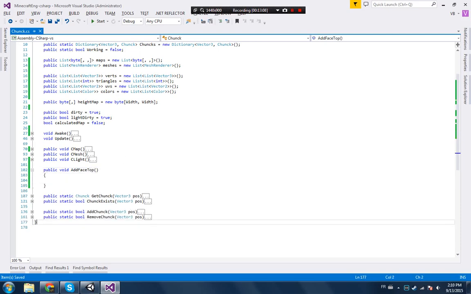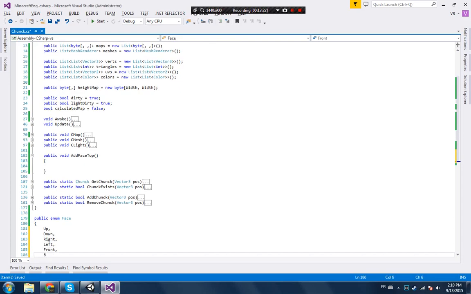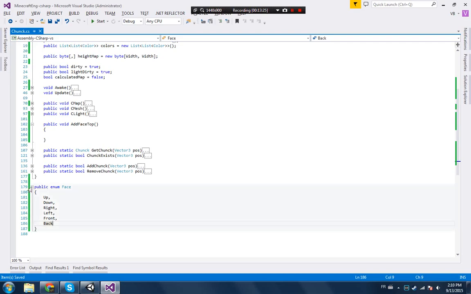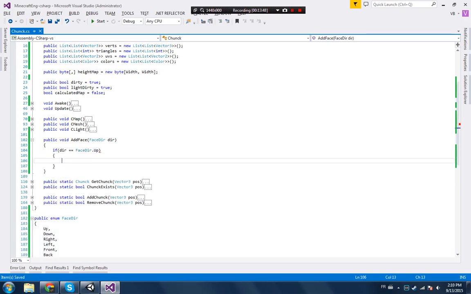Actually, I could just do something like public enum Face, and then say up, down, right, left, front, back. Then FaceDirection direction, and we say if direction equals FaceDirection dot, let's say top. No, I said up. That just changes the top and bottom.